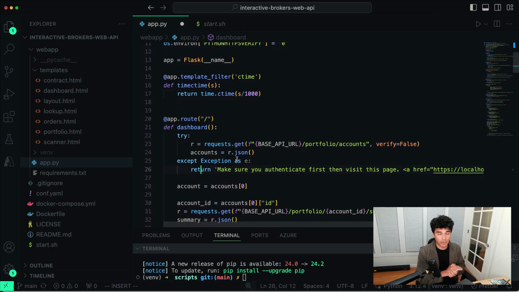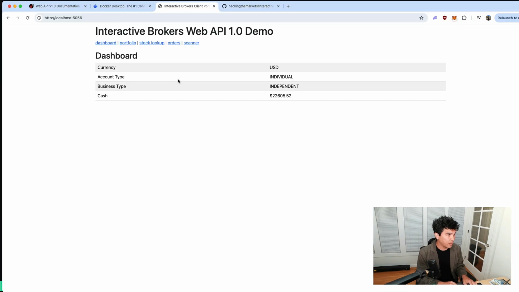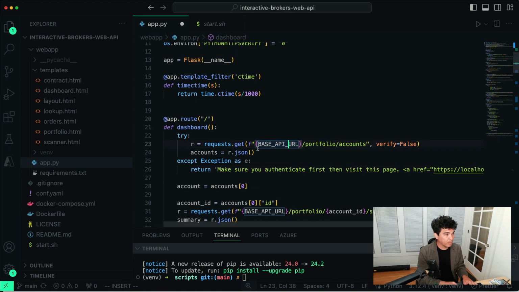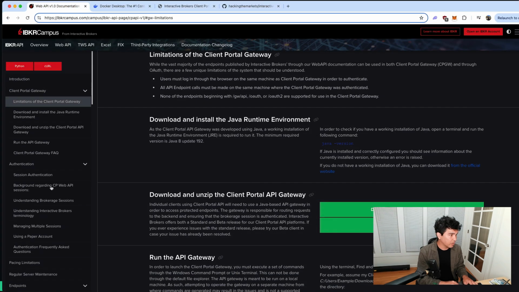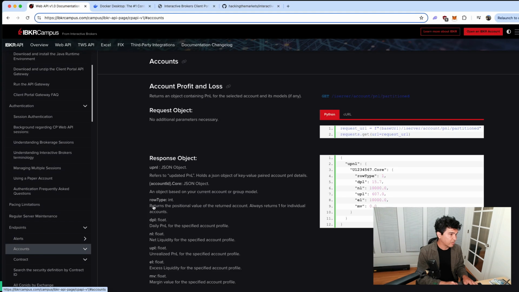And so what does the dashboard function do? All it needs to do is make a request to the Interactive Brokers API to get my account details. And so I'm getting the account details by making a get request to /portfolio/accounts. And if you look in the API documentation here under endpoints, you'll see there's a bunch of endpoints that are defined for my account.